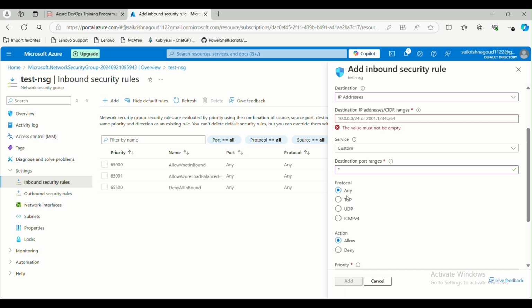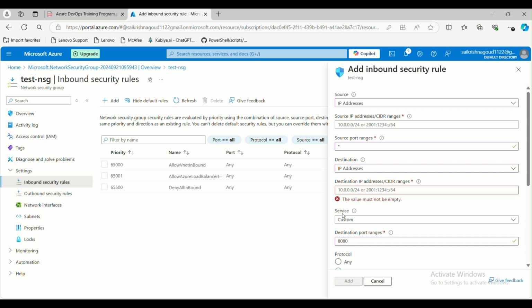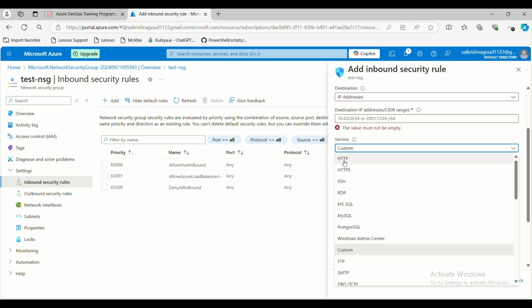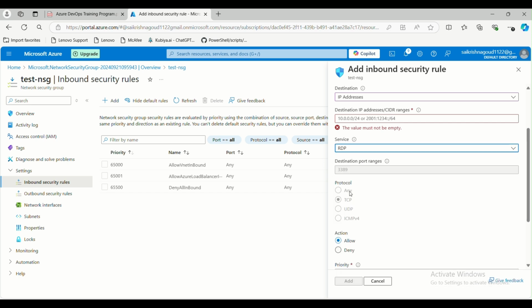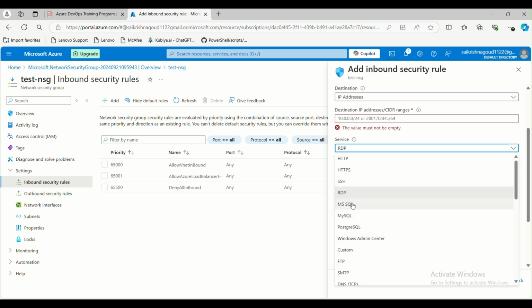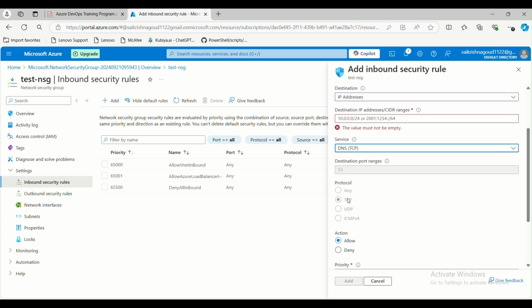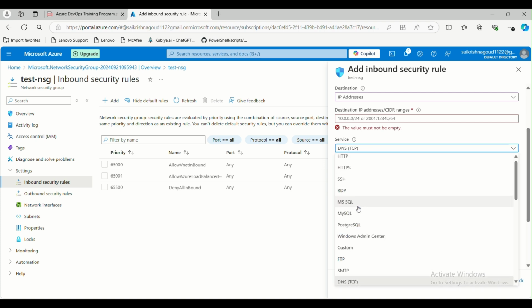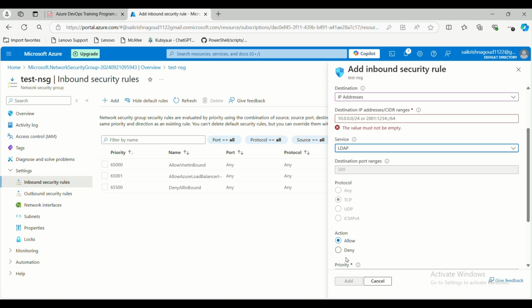Now the protocol, if you observe here: any protocol, or TCP with dedicated ports, UDP with dedicated ports, ICMP with dedicated ports. If you select TCP, you will get the service. If you see the service, here we have HTTP, the port number is 80. If it is HTTPS, the port number is 443. If it is SSH, the port number is 22. If it is RDP, the port number is 3389. If it is SQL, the port number is 1433. Okay, like that we have dedicated services. If it is DNS, the port number is 53. If it is LDAP, the port number is 389. Like that, we have dedicated services.